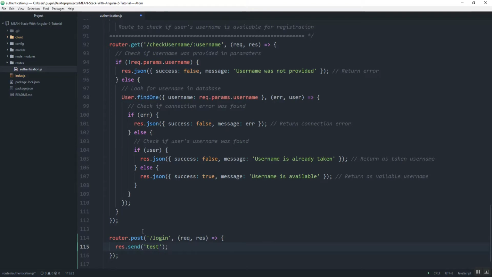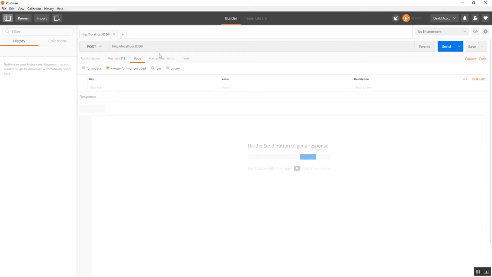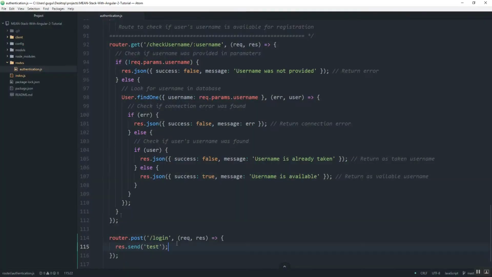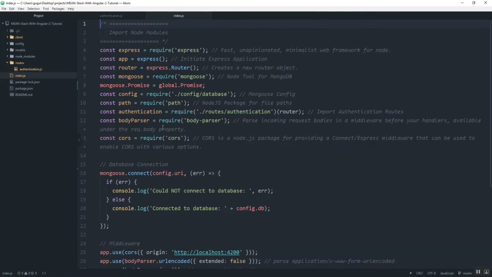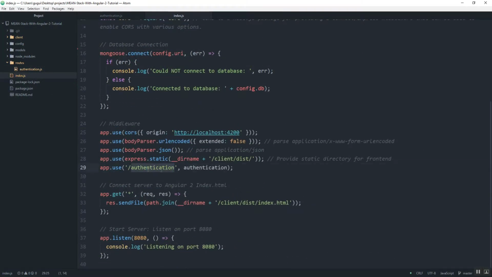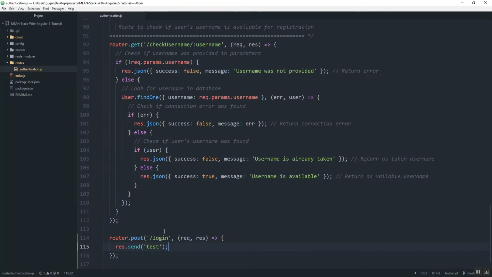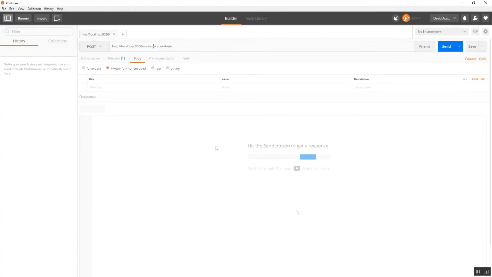And then I'm just going to test it really quick and make sure that everything's working with my Postman. So you want to have Postman open and then pass in authentication and then login. Now, just as a reminder, if you go back over to the index file, we specified we wanted authentication to be used with all routes coming from the authentication file, followed by login. And so that's why here in Postman we have authentication/login.